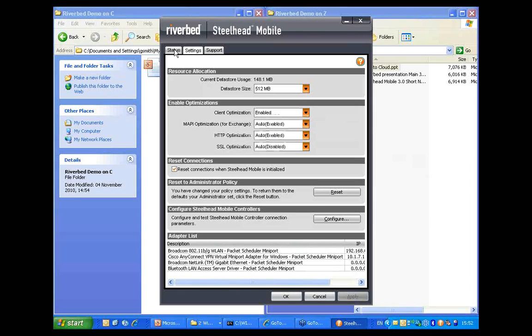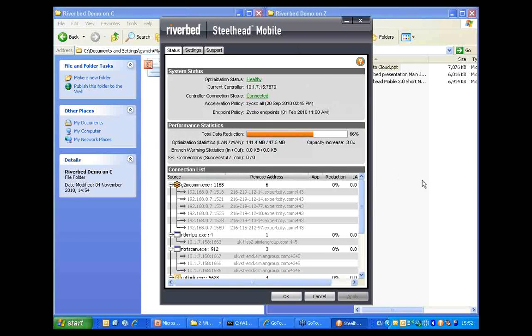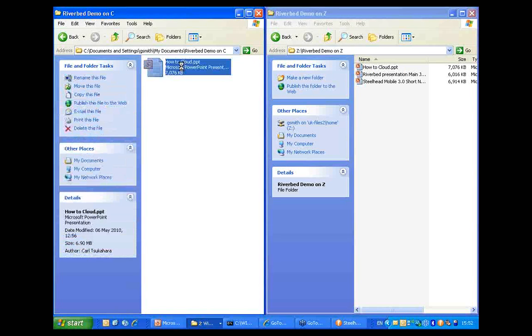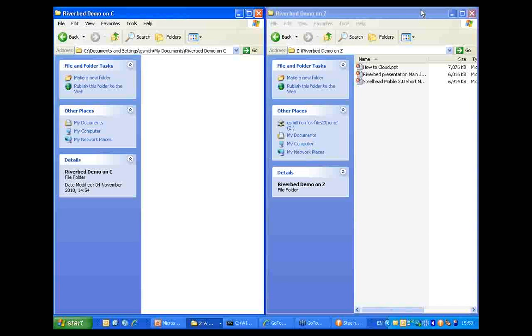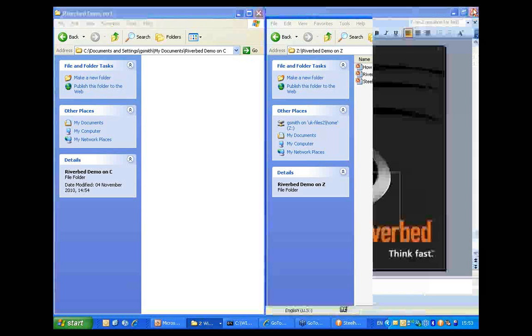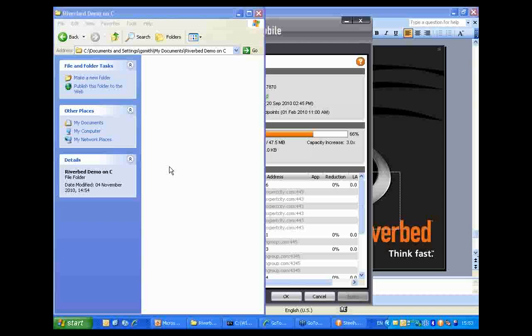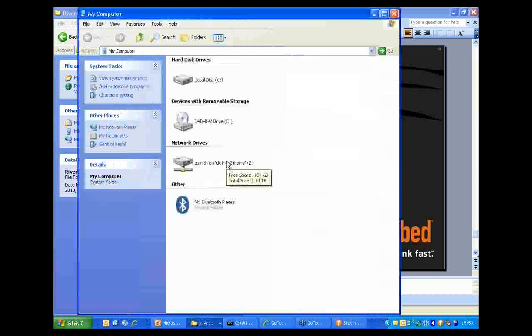Okay, we're healthy, we're connected, we're up and running. Okay, I should delete that from there. Okay, and I'm just going to remap that drive and reset the connection. Otherwise I may continue to get a pass-through unoptimized connection, and then we don't want that because it will ruin my whole presentation for you.